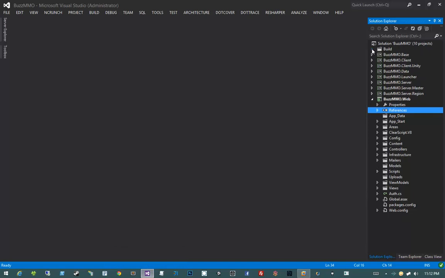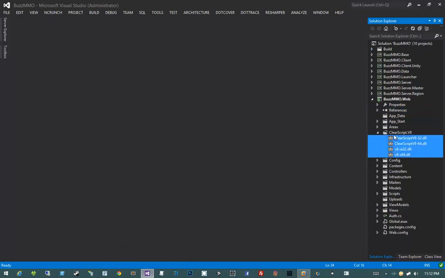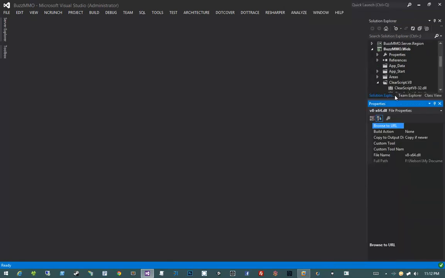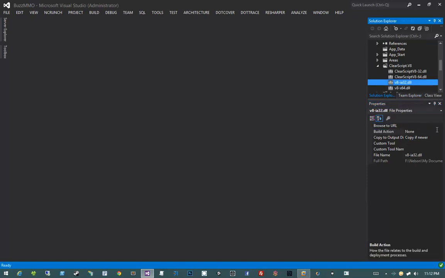And that is, our ClearScript.V8 DLLs are not going to be included in the package unless I right-click them and go to Properties and set their build action to Content. So for each one of these, I'm going to come down here and select their build action to Content under Properties.